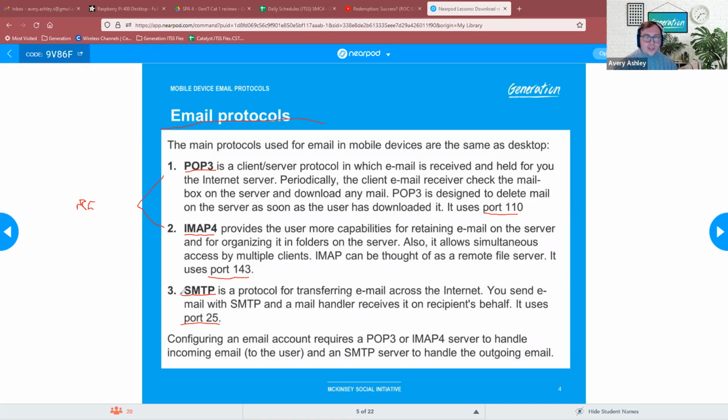SMTP, send mail to people. So when you are sending mail, you are using SMTP. So you're always going to be using SMTP in combination with POP3 or IMAP4.